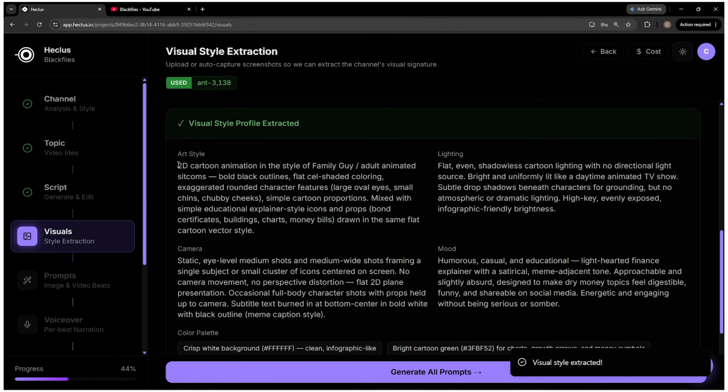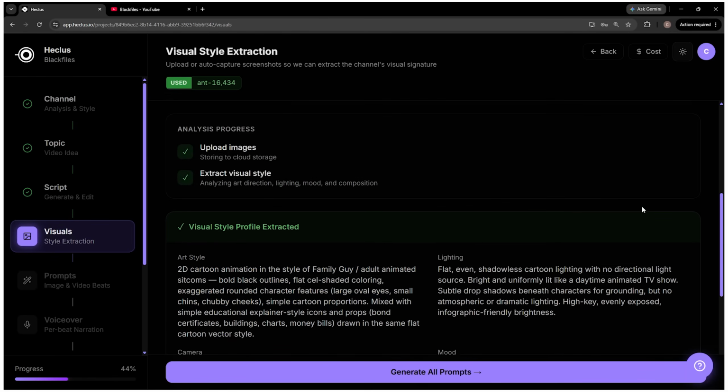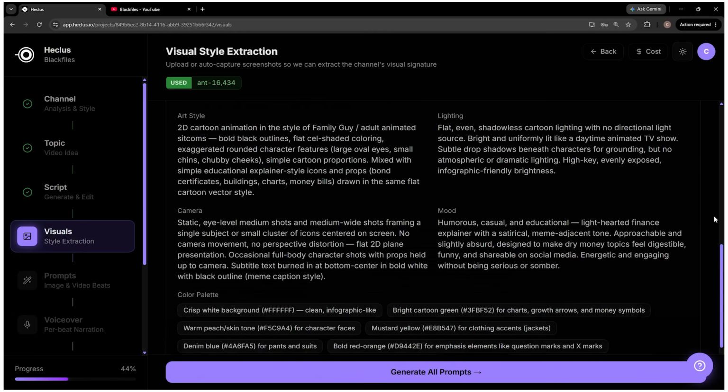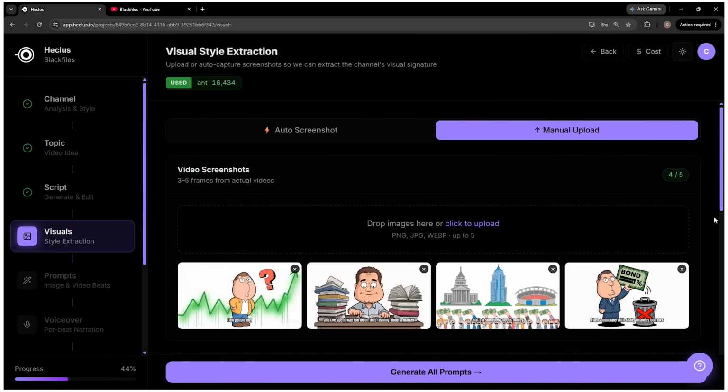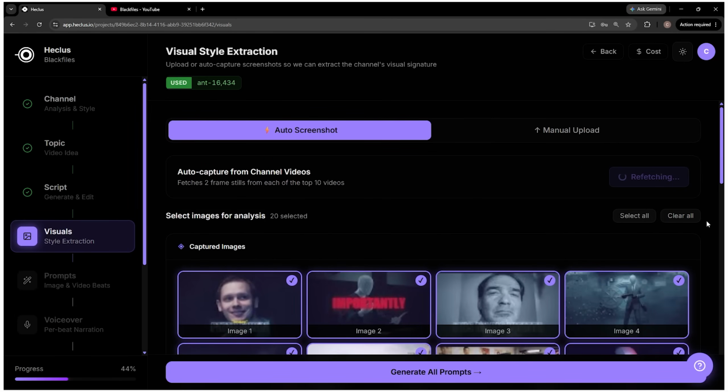As you can see, the analysis finished and it says 2D cartoon animation in the style of Family Guy and adult animation sitcoms, so it grabbed it perfectly. If you go ahead with this, your final video will have that kind of look. It all depends on what you want. Using your own style is how you stand out, instead of creating something almost identical to the channel you're modeling.